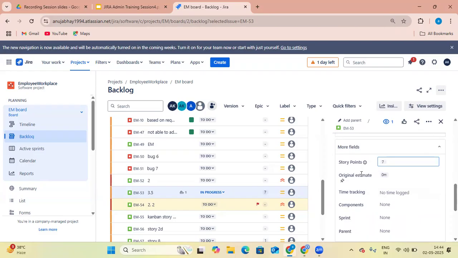As I have told you, it is the amount of time which will be needed to complete this user story. That will be the original time estimate. Like this user story will be completed in 2 days, means it needs 2 days to complete it. So mark original time estimate as 2 days. Okay. Now coming to time tracking. Time tracking shows how much time a developer has spent on this user story, how much time is remaining, and what is the total time for the completion of the story. That we can see from time tracking.